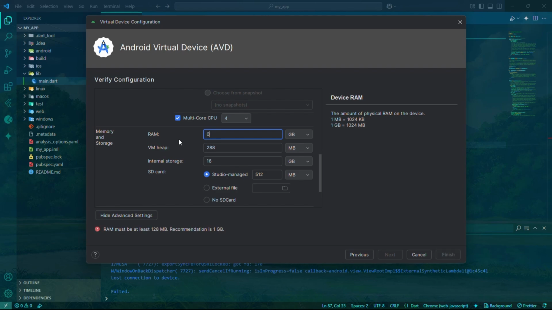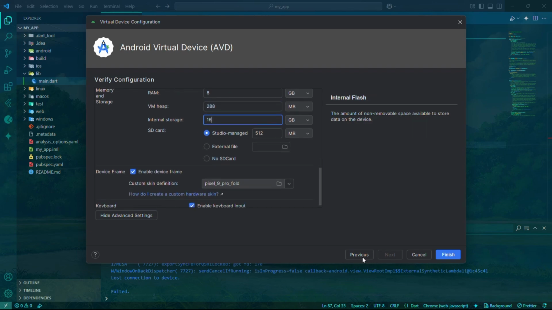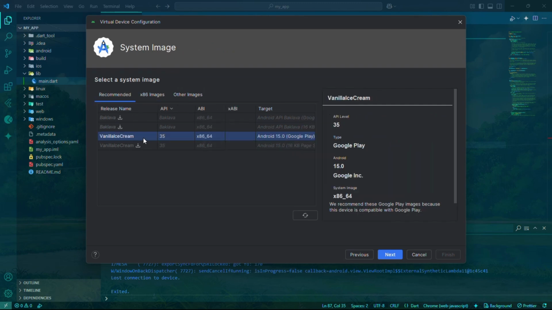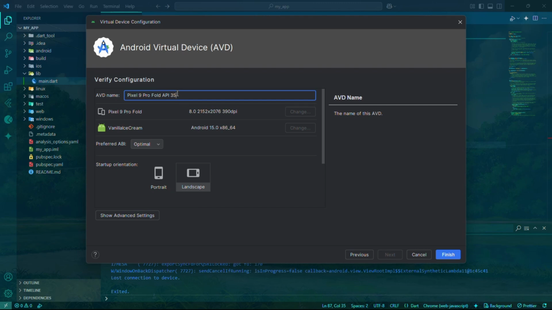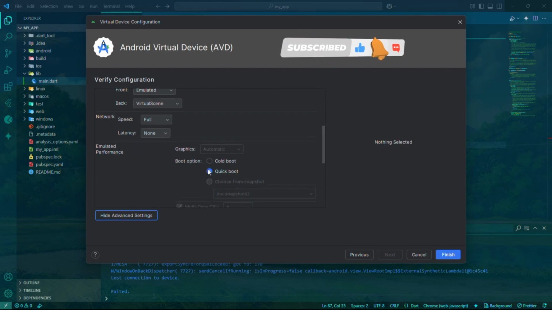Just remember that selecting a non-recommended image might require some adjustments to ensure smooth performance on your specific machine. So, if you need to tweak the RAM or other advanced settings, make sure to choose a system image from a tab other than recommended. Otherwise, the recommended images are generally a great starting point for most scenarios. Perfect. And finally, let's rename our emulator real quick. And once done, click Finish, as shown.